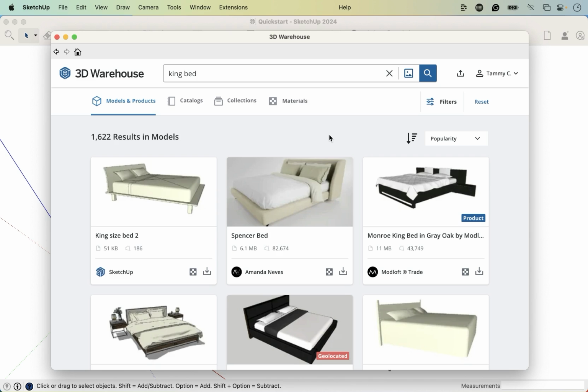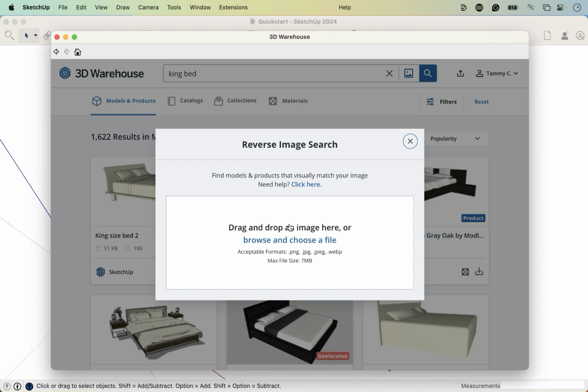Now, before we do that, I do want to point out there is an image search, and this is something that's fairly new to SketchUp and really, really cool. It's going to really change the way we search for things, and you can drag and drop an image here. So if you have an image of a bed that you would like to use instead, you can drag and drop it into this area.